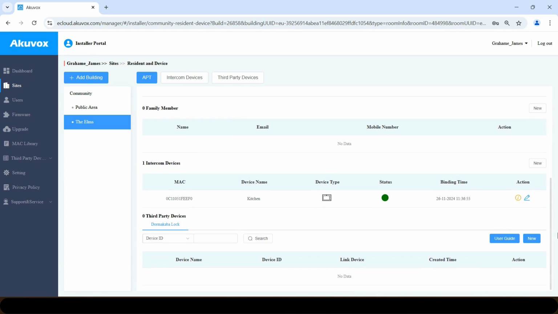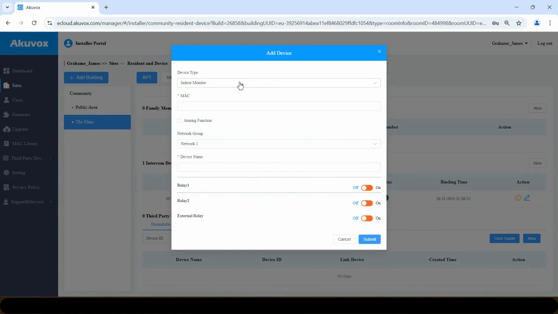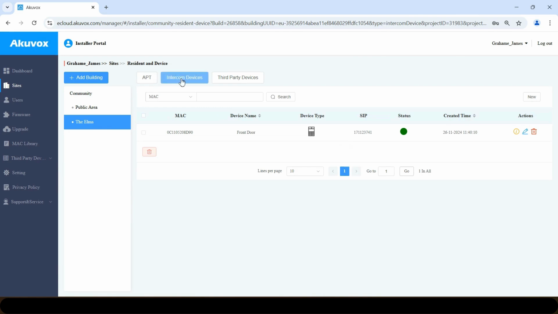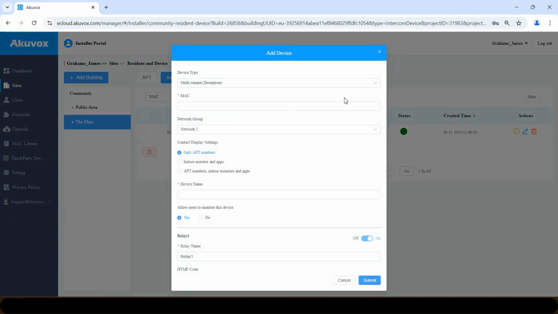And then I can scroll down to Intercom Devices, click on New, and this is where I can add more indoor monitors. If I wanted to add more intercom devices, then on the building, under Intercom Devices, I could click New, and this is where I can add more intercoms. I could also add access control devices as well if I want, and it's exactly the same setup as per the previous setup for setting up the intercom.